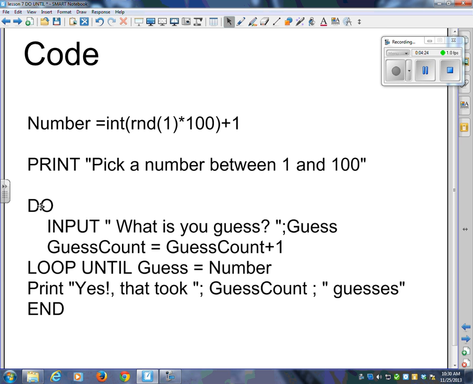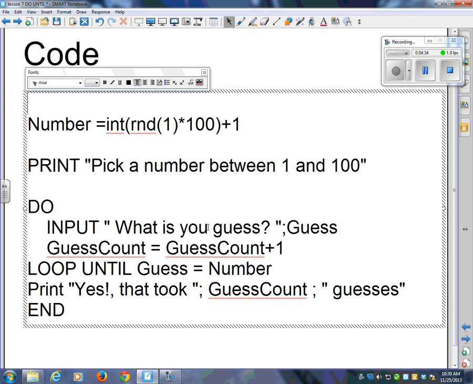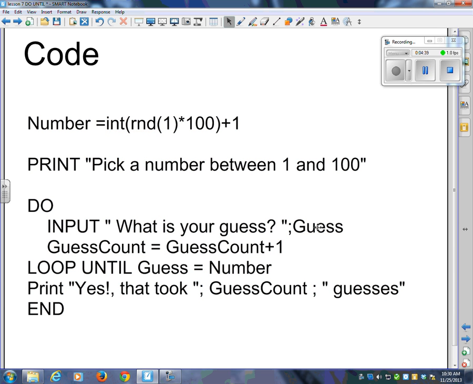And then I do. So right away, it doesn't check the condition. It just goes ahead and does it. It does the loop regardless. So it inputs what is your guess. That should be a your. Okay? It calls your answer guess. Then it adds 1 to guess count automatically. Guess count equals guess count plus 1. And it loops until guess equals number.